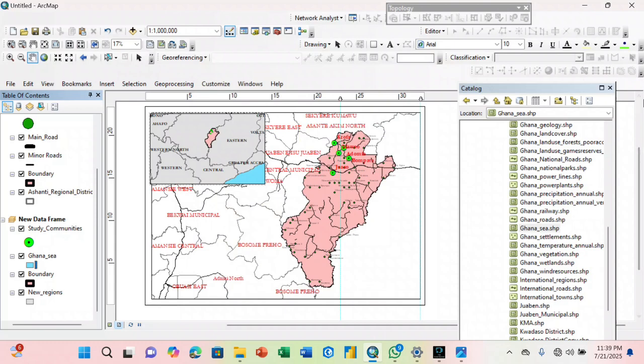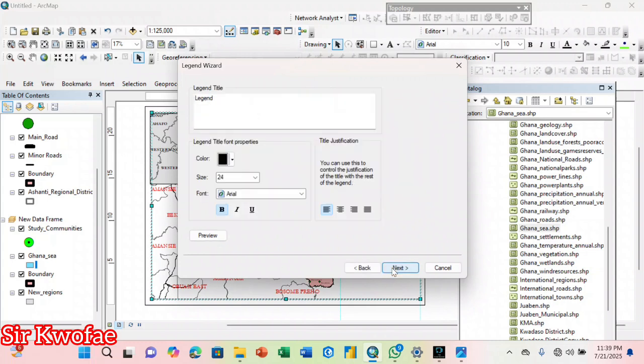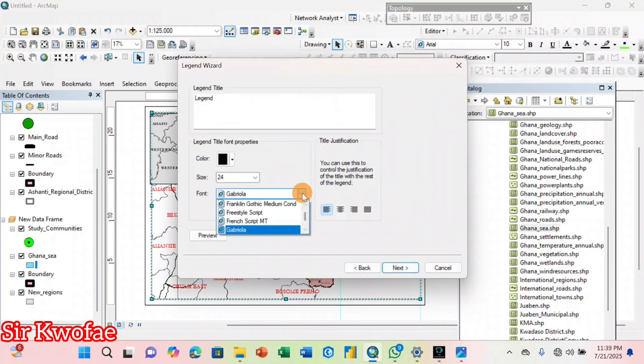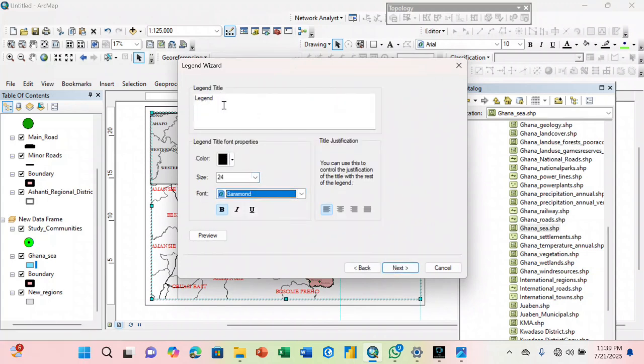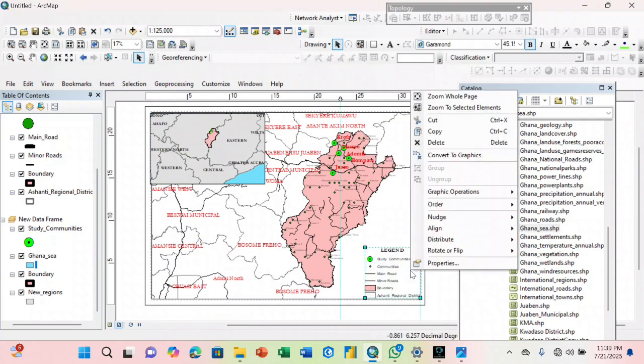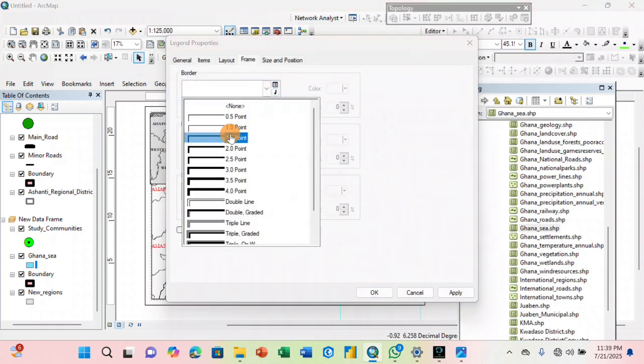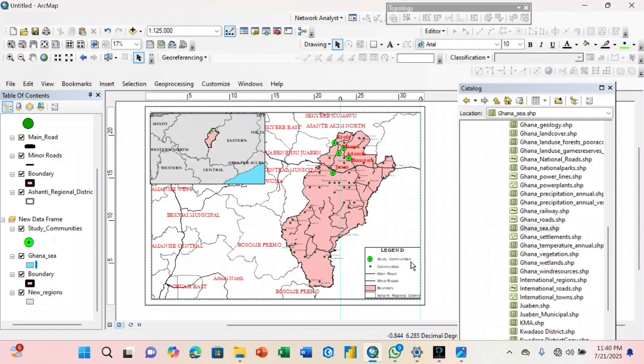So that is that. So I'll select this frame and insert the legend. You go here, insert legend, Garamond. Then you do this, legend, center align. Then you give it some border. Have you seen that? Maybe 1.5. Yes. Then after that, I want to make some changes over here.